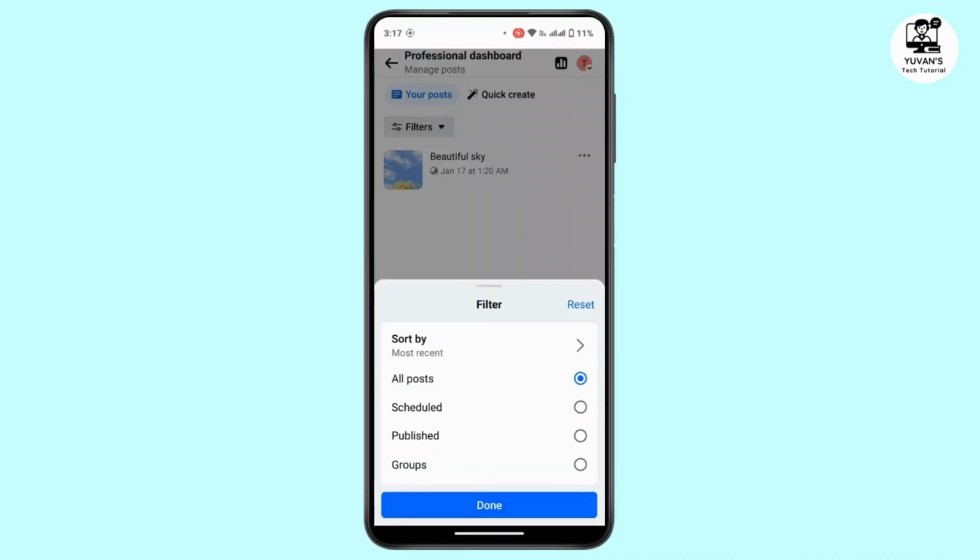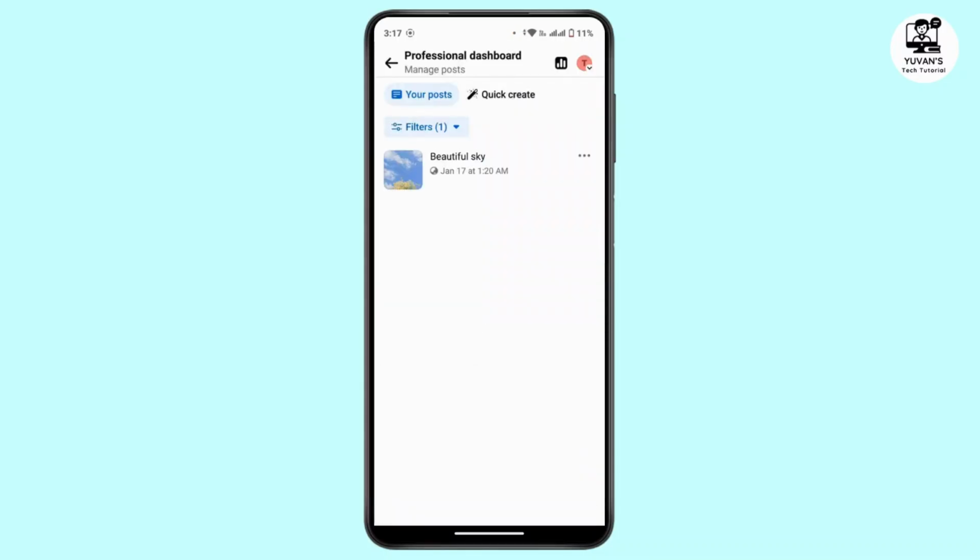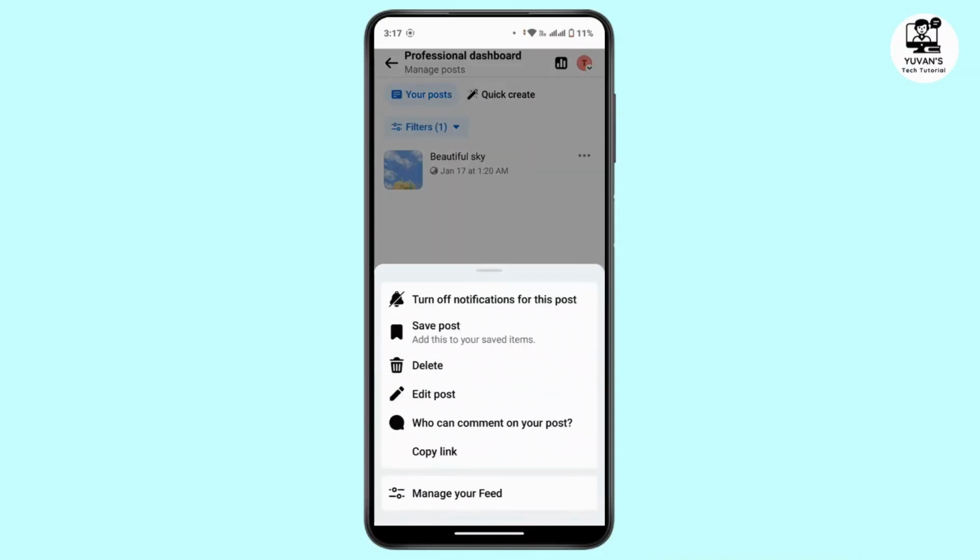Here tap on filters and then tap on published. Then tap on done. After that, all the posts that you have posted in your Facebook page will load up in this interface. And if you have more than one, simply select one and there you will get an option to select all of them. So select all of them, then tap on the three dots icon and from the drop down menu, tap on delete.